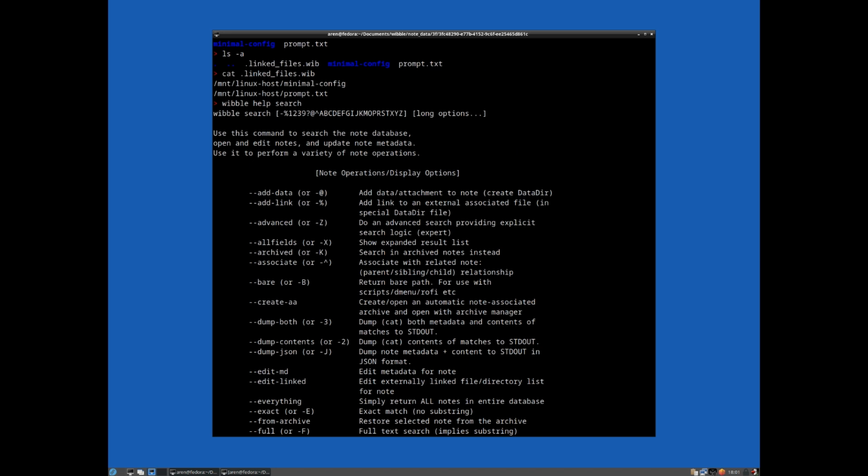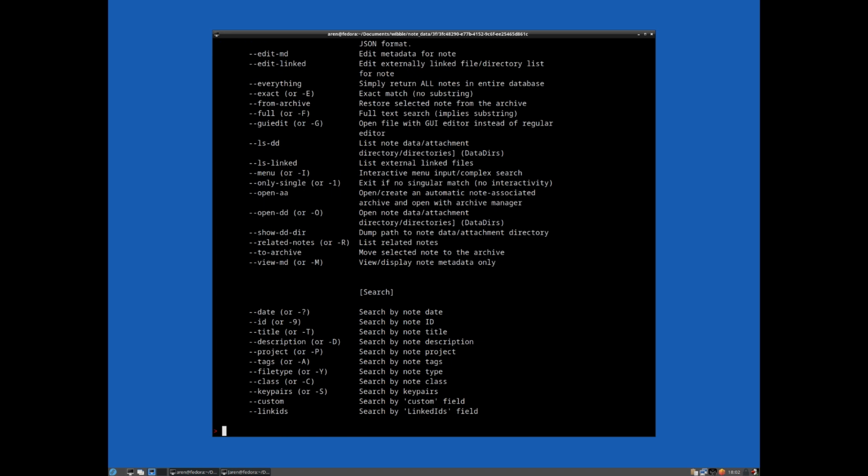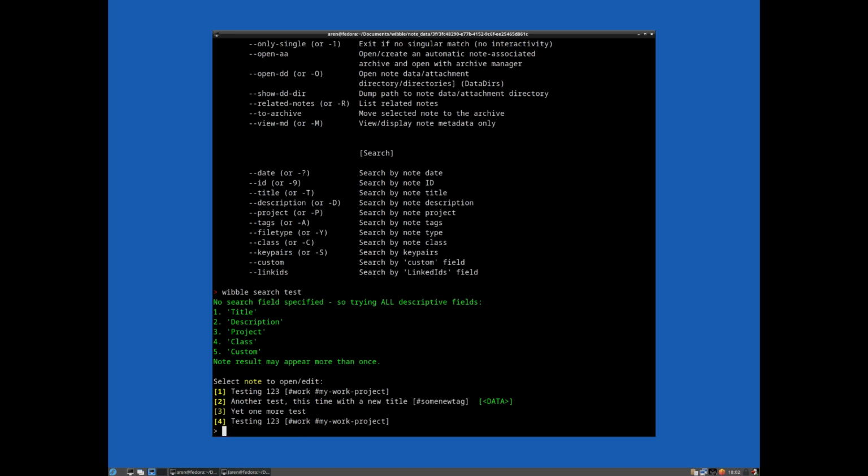But if we're not entirely sure what field we want to search on, or we just know there's a particular kind of keyword or something, we can be more vague and just tell it to do a full text search. So if we do Wibble search, and this time don't specify any field, so we just do test, you'll get a warning or a kind of information message here saying, no search field specified. So it basically will try all of the so-called descriptive fields, so basically title, description, project, class, or custom. And just a warning that obviously as it matches, it might show the same note more than one time.